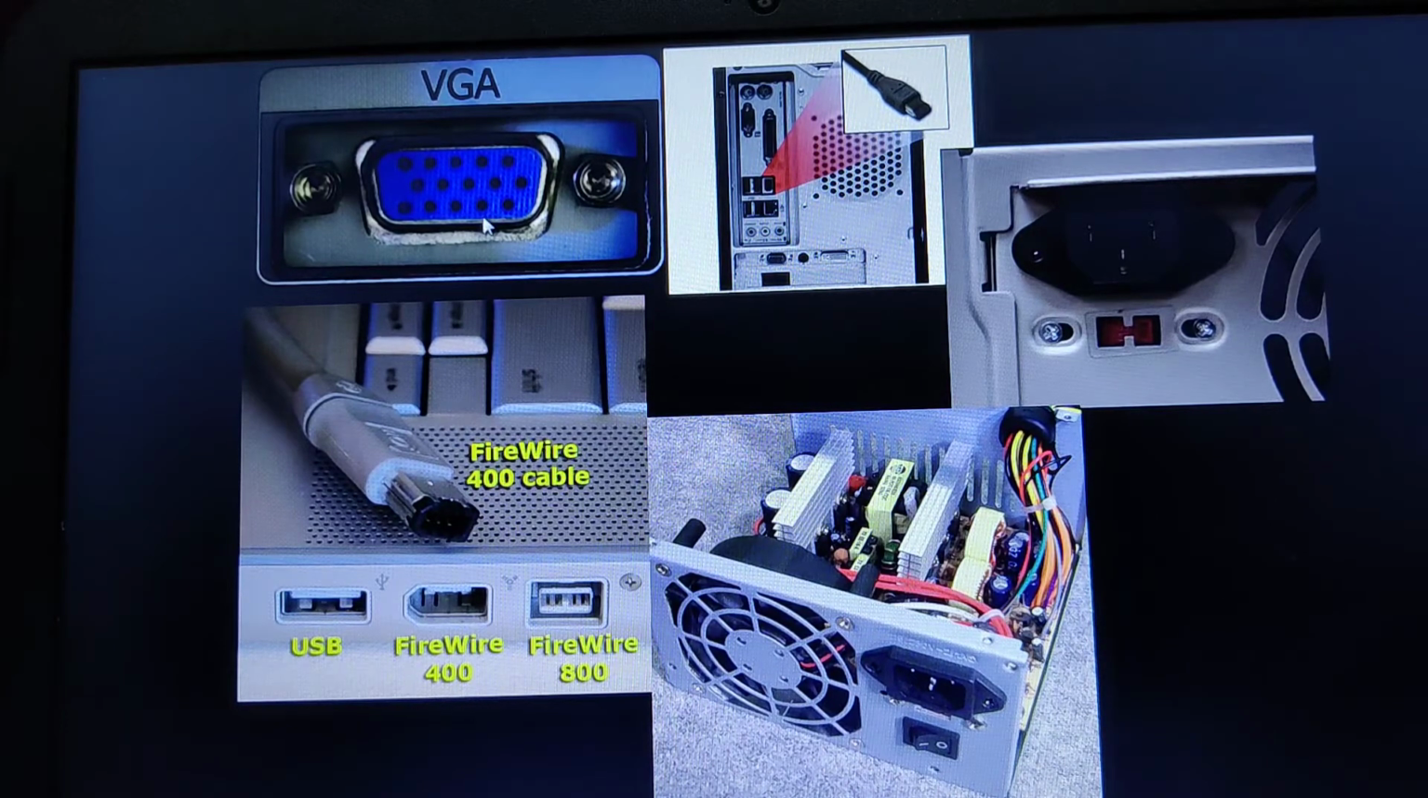VGA is used to connect the monitor to the video card of your computer system, and the power connector is used to provide electricity between your computer system and the wall socket. And FireWire is mainly used to connect external peripheral devices. All these are available at the rear end of your computer system. This is the FireWire port, these two are the USB ports, these are the PS2 ports, and this is the VGA port. So you can see different kinds of ports at the back end. This is the power connector.